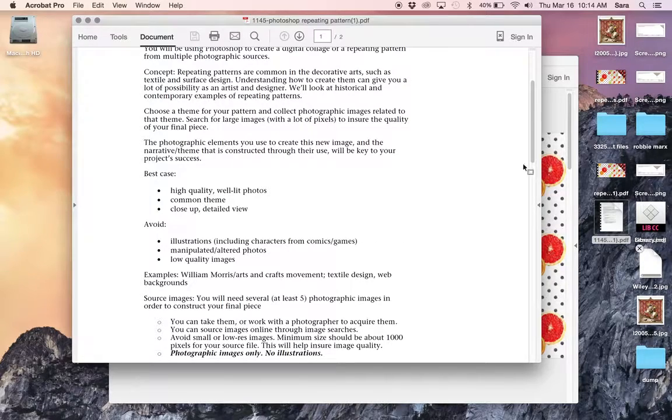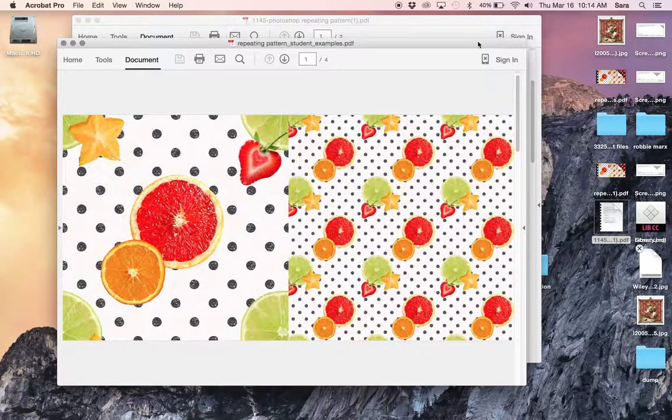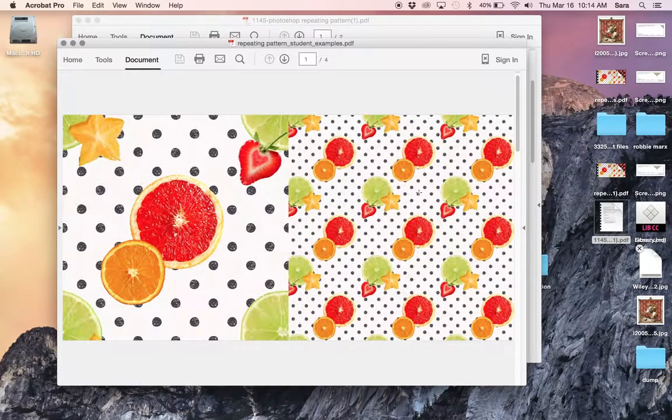Before we get any further, let's take a look at some previous student examples. These are from a different section of this same class that did this assignment. On the left-hand side, you're going to see the pattern larger. This is one tile of the pattern. And on the right-hand side, you're seeing how that pattern is repeating, so you're getting an idea of how those pieces interlock.